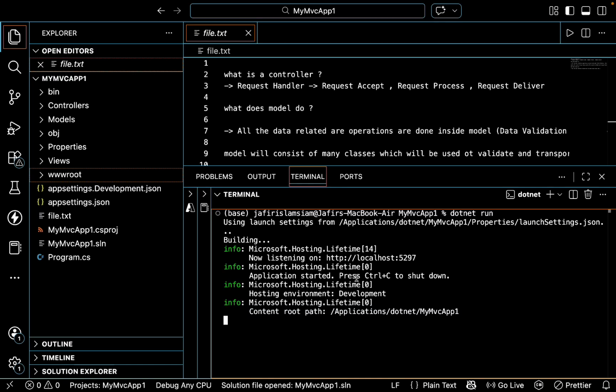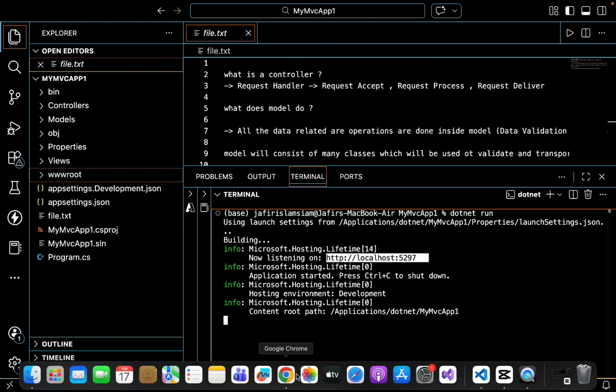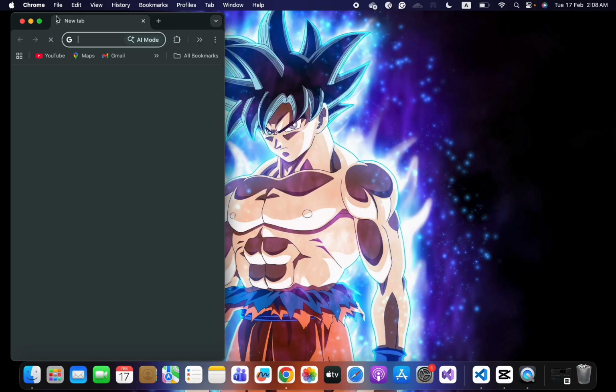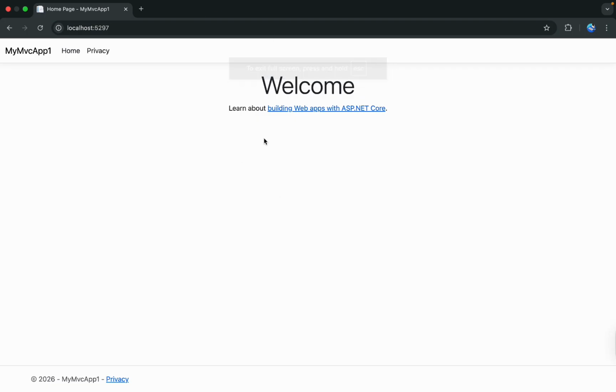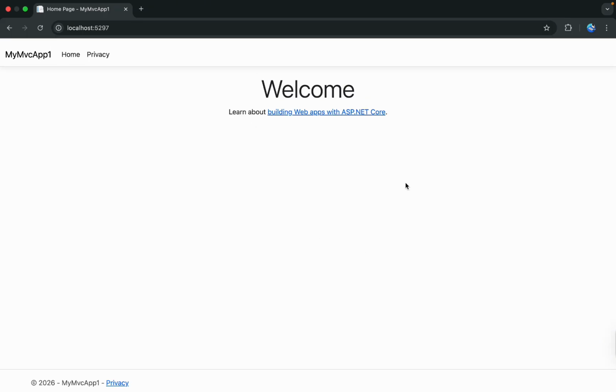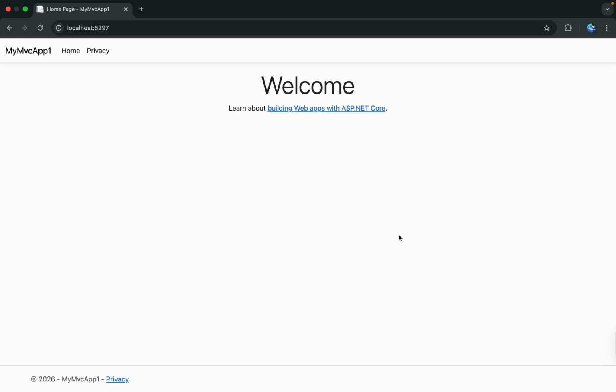You can see that our project is already building and it is now successfully hosted on localhost 5297. So if we hit this URL, we can see the application running. Now you might be wondering where all this came from. So we'll quickly check how the internal structures that we have seen before are working to build this web page.